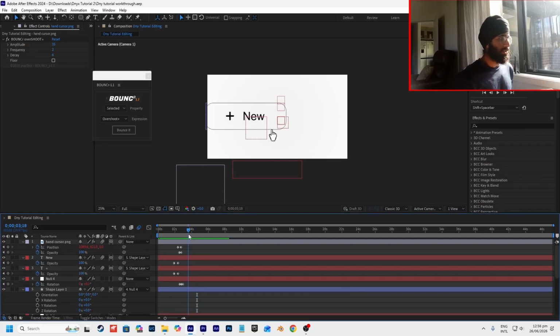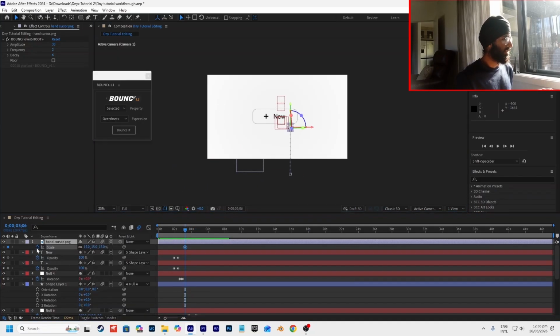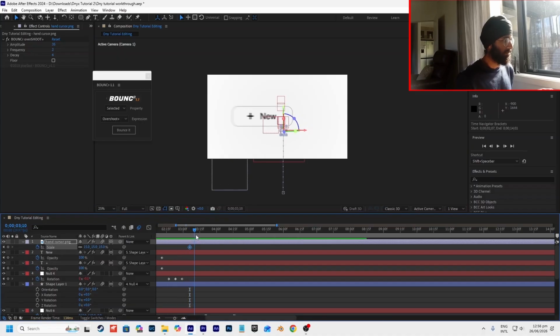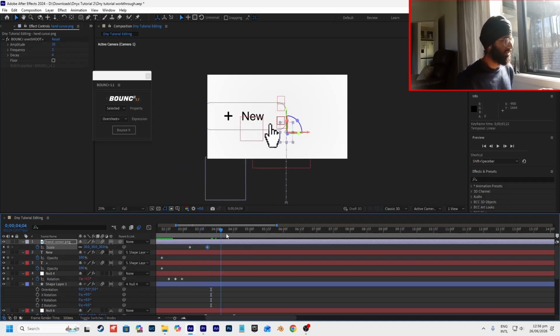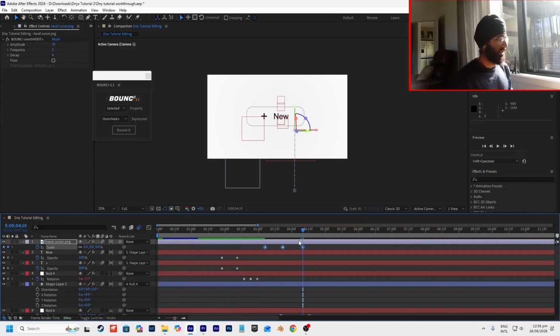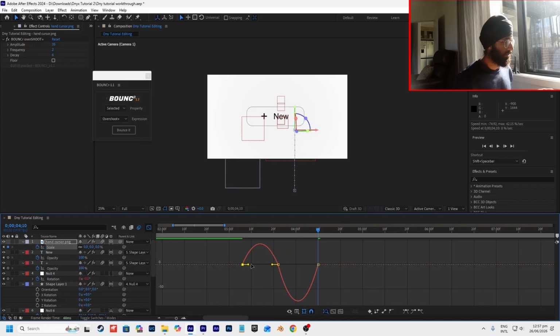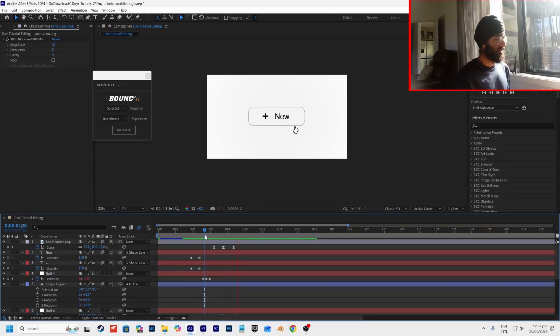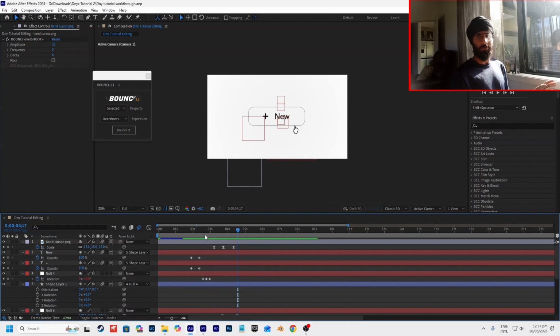So with this zoom in of the camera, I'm going to increase the scale of this hand cursor. So I'm coming here, increasing it, like that, and then decreasing it again to 0, and that's all going to have F9. Go into the graph, just adjust it like this. Yep, looks perfect.